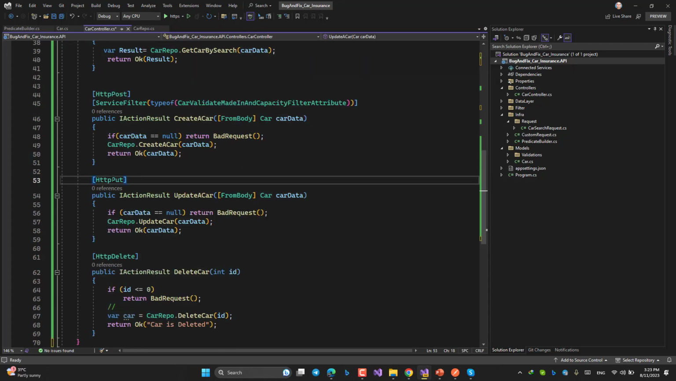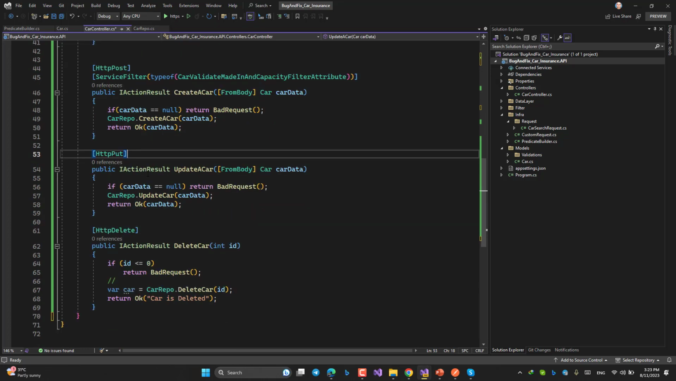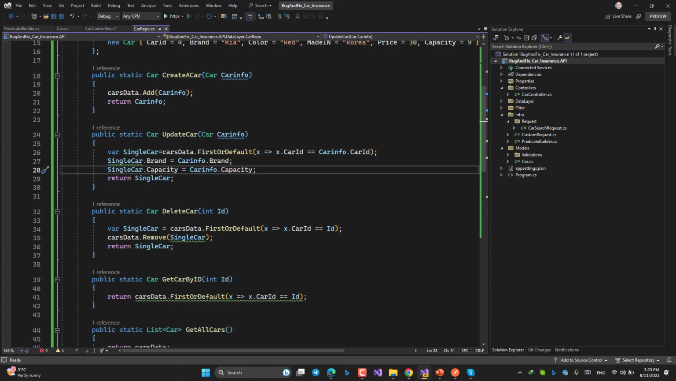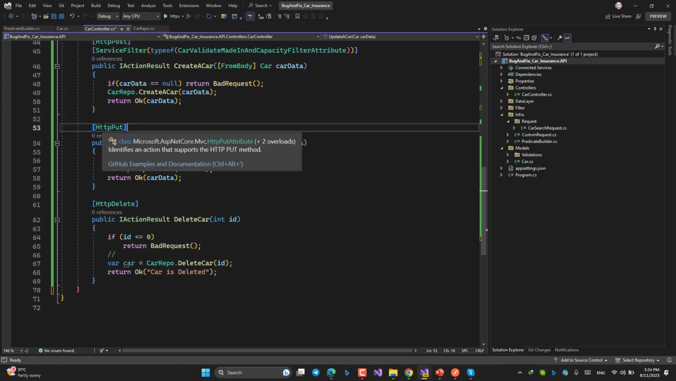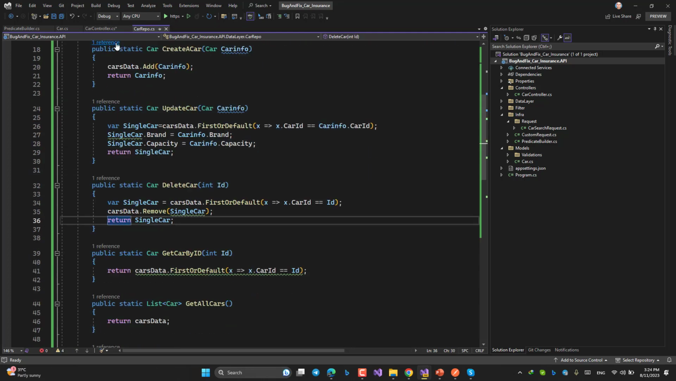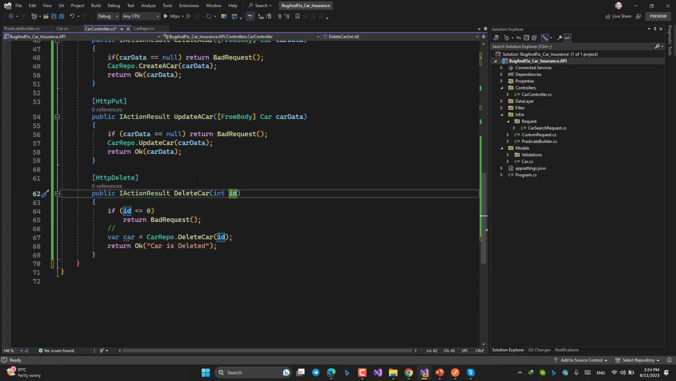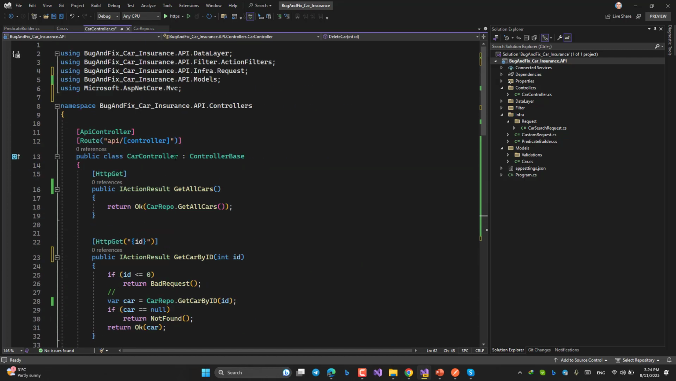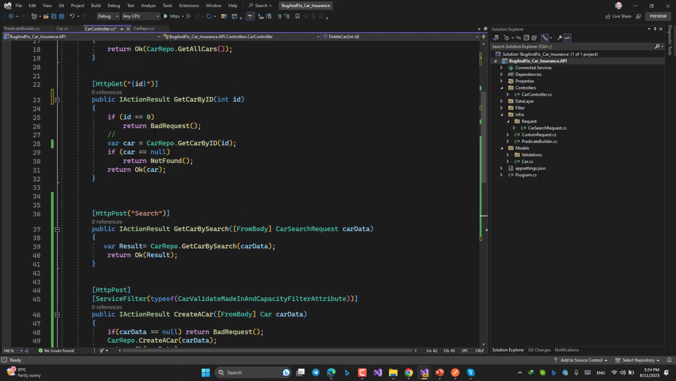For update, which is HTTP put, again, I have something to play a role as update in my repository. I should find and then change the properties, which I didn't do for all the properties because they are the same, and then just return a single car. So this is put. For delete, I should search by an ID and delete it from the list. These things now are not real, but I'm just trying to show you how to deal with endpoints.